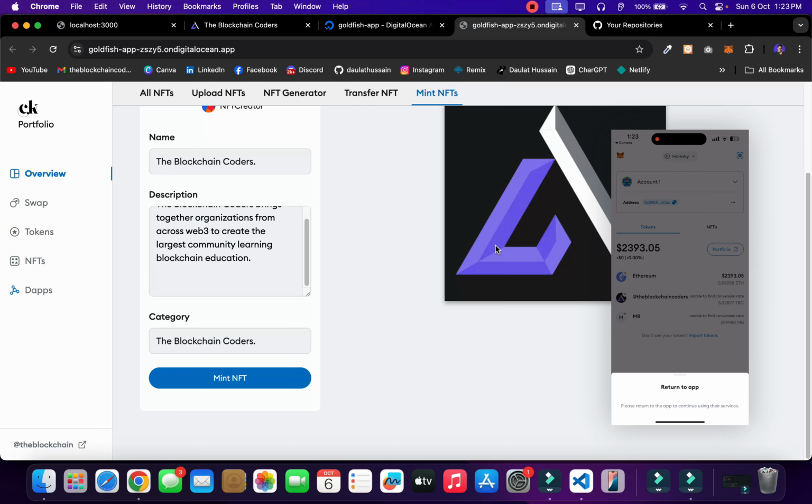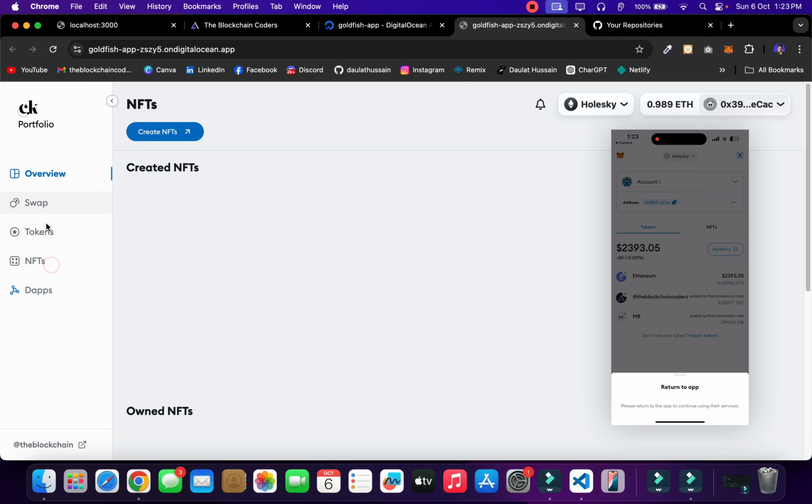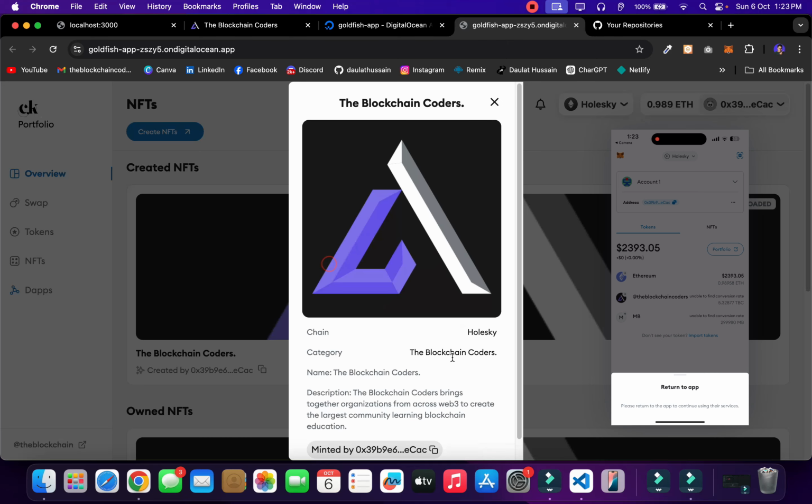Perfect. So here the transaction is completed. Now if I come back to my NFT, you will see this is the NFT I just created to this particular network. So it's also working fine. You can see the address, and this is the exact address I have here in my wallet, CAC.